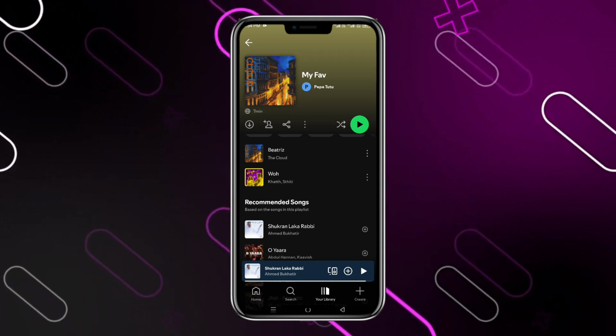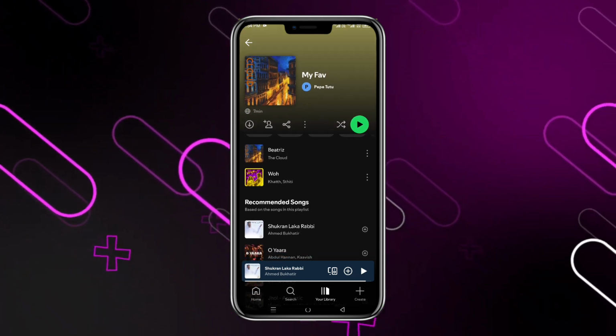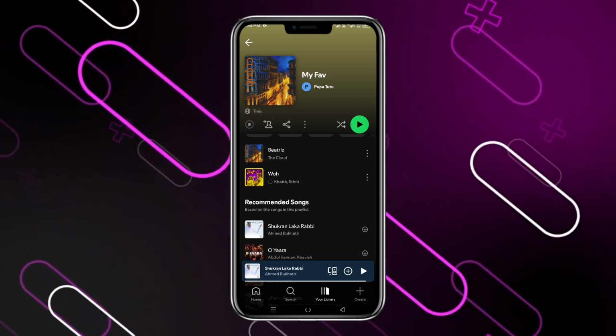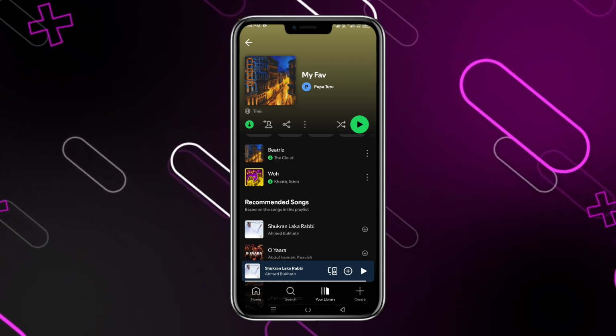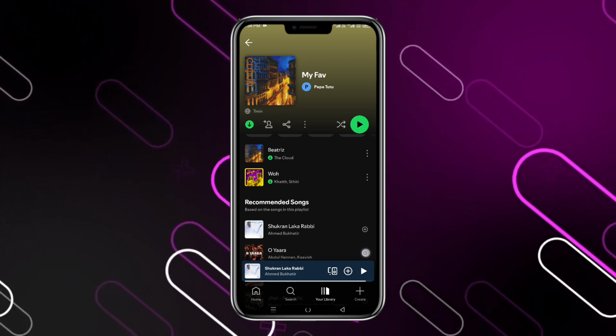Once you're done, on the left side you will see this download option. Click onto it, and after that it will download all the songs in the Spotify app. So once you don't have the internet, you will be able to listen to it.